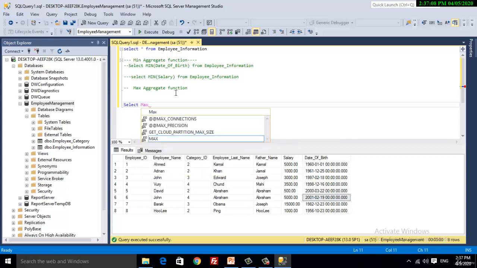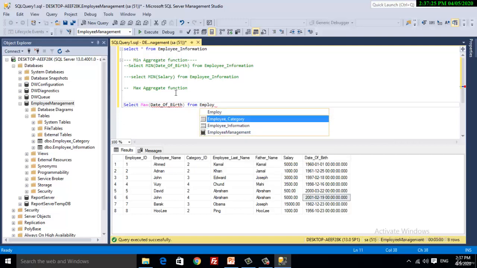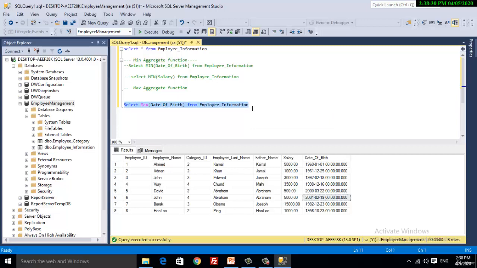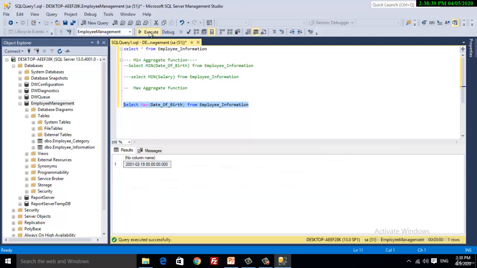Select max date of birth from employee information. Okay, let's execute the query with the maximum aggregate function. See, it returned the maximum value of column date of birth.